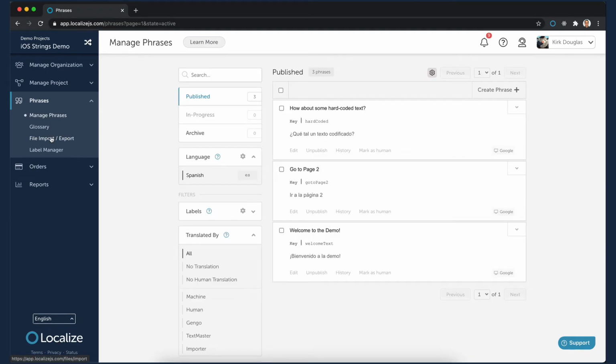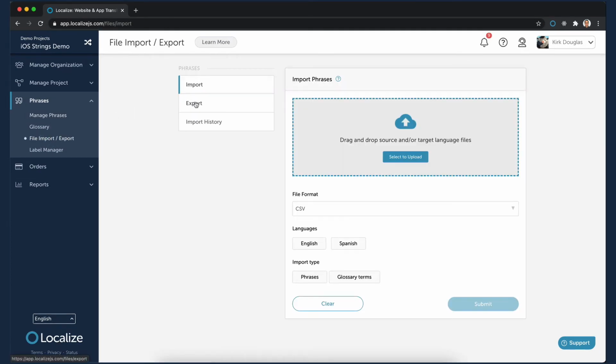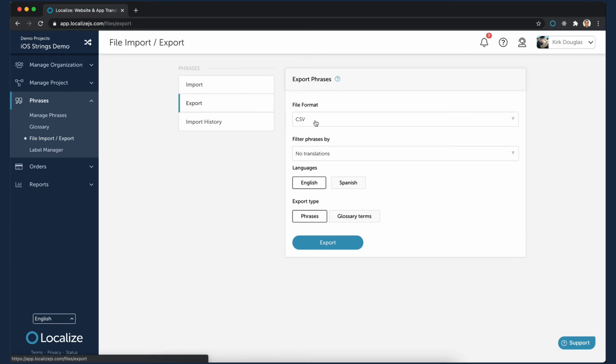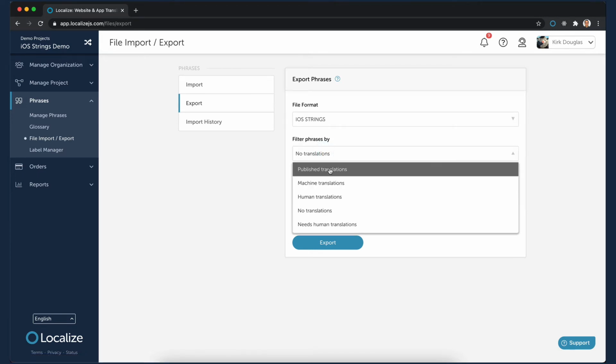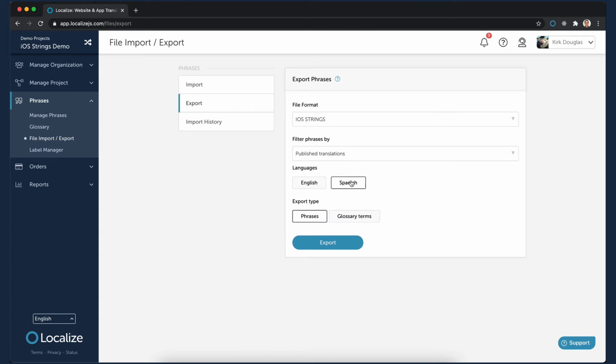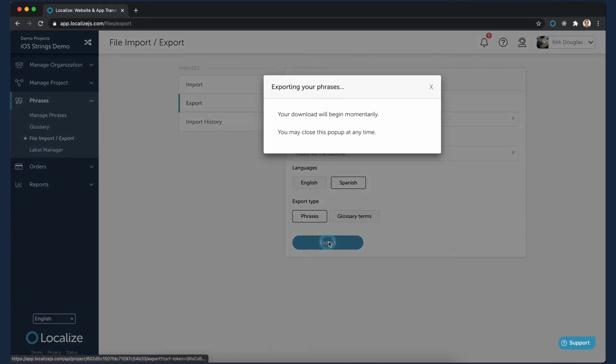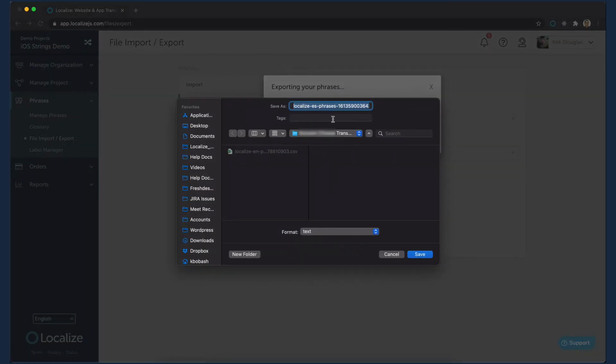Select the File, Import, Export option. Select Export. Then select the iOS strings file type. Select Publish Translations. Select your target language. Select phrases for the export type. Then select Export. Before saving, rename it to be Localizable.strings.